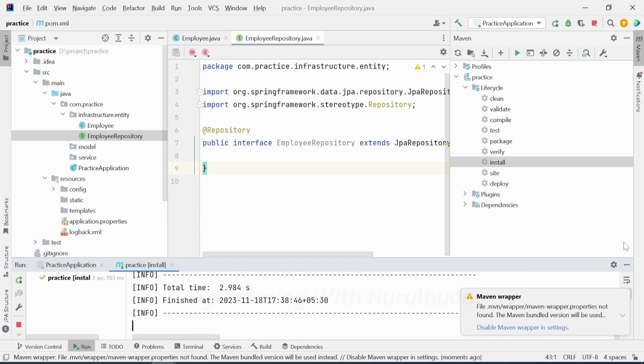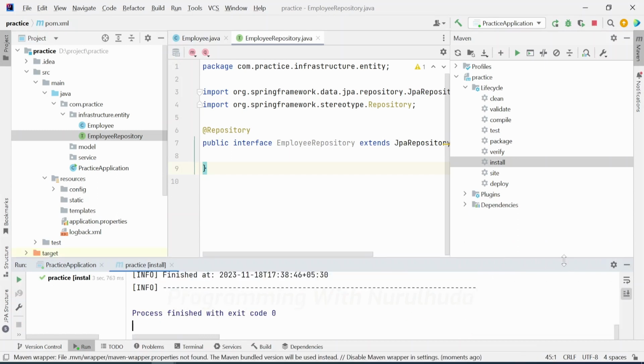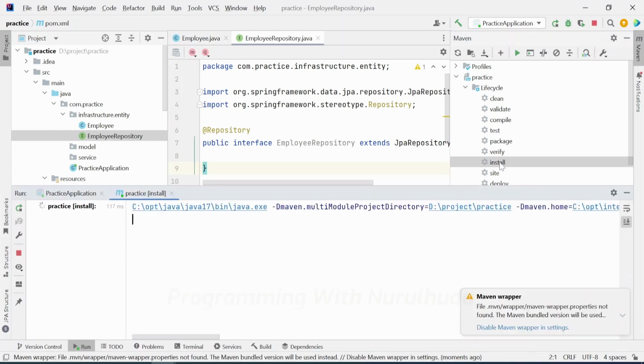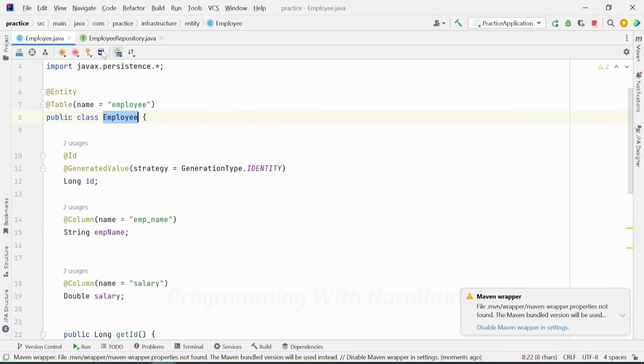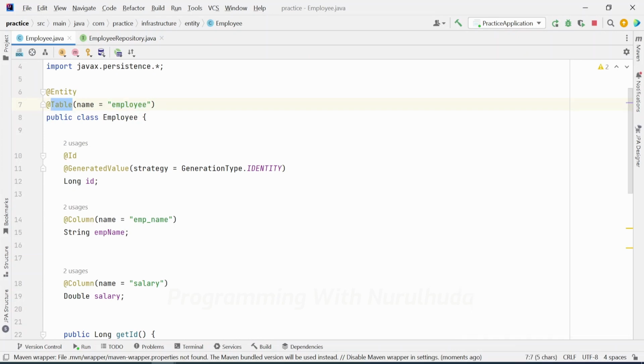For that we can run install and see if there is any issue. The data is successfully created. So we can also overview once how to create an entity: table name with @Table, and auto increment id with @Id, and @GeneratedValue for auto increment, and employee name, salary.